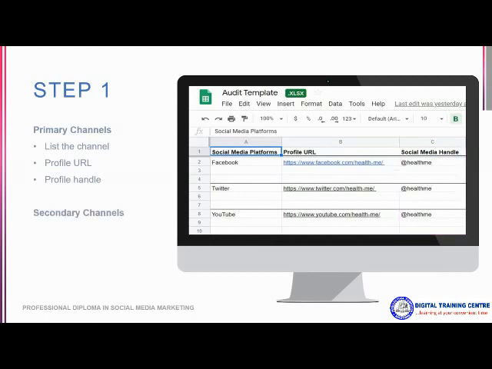Then you can list your secondary channels. List the channel, delete or optimize it, and set a deadline. Get rid of any channels that don't bring you any value. Just delete it. Because if a user comes across that channel and it is outdated and nothing has been posted for a very long time, then that is not likely to build trust with your brand.